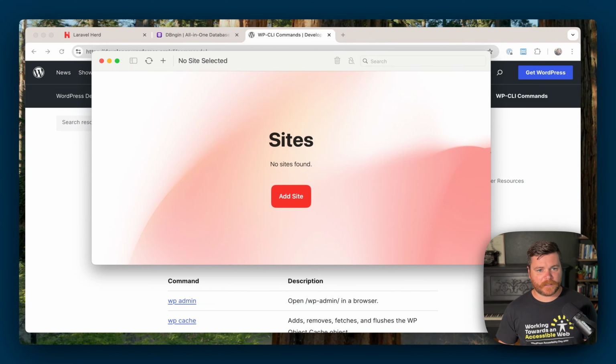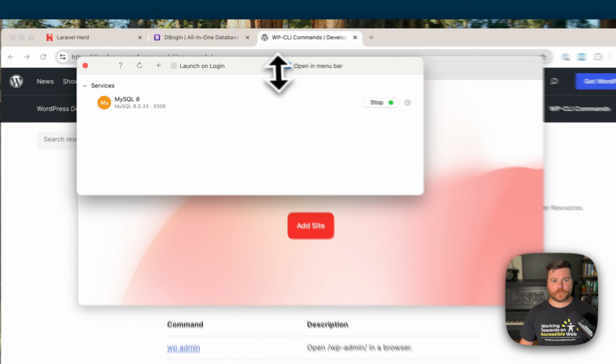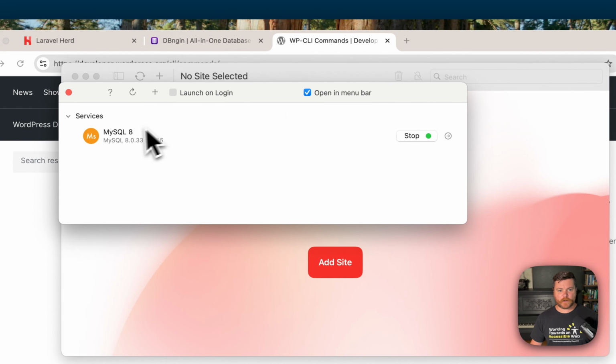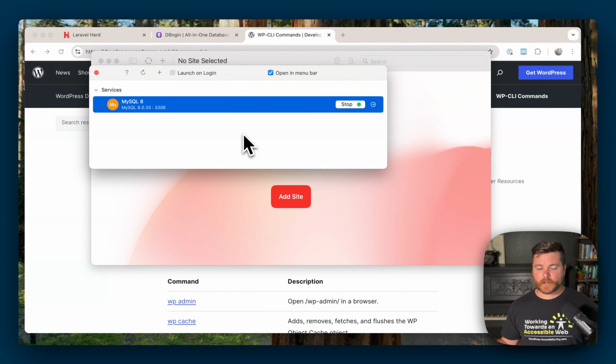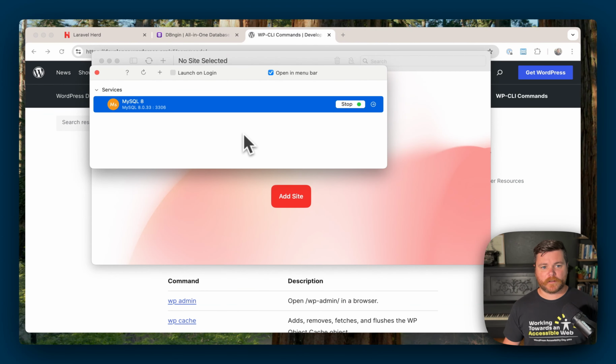The second thing we need is DBngin turned on, and we have to make sure we start up a MySQL service so that it's running. Make sure the green light's turned on. So you're going to have those apps installed, have them turned on, have MySQL running. So you've got your PHP, your server, and your MySQL all happening right here.